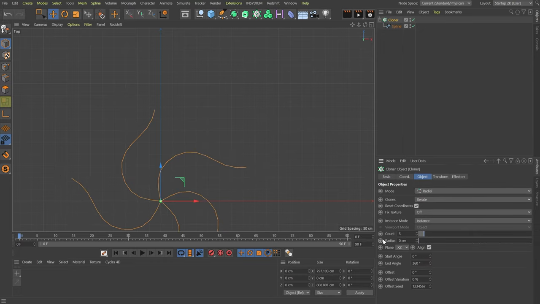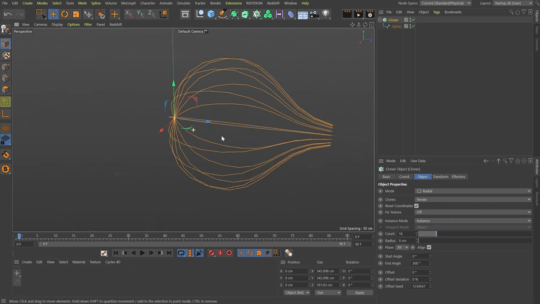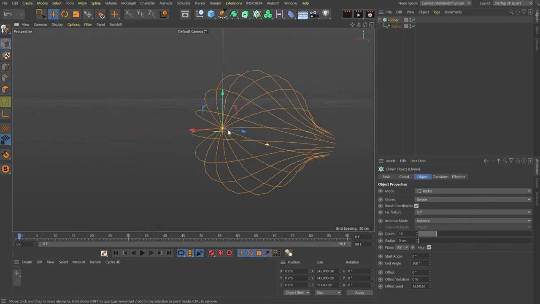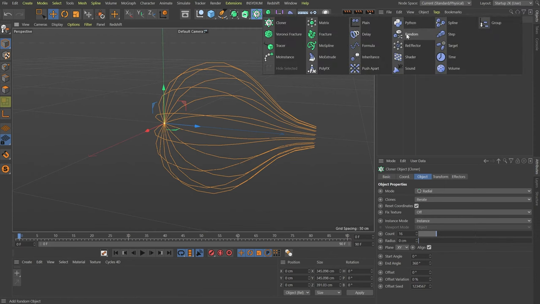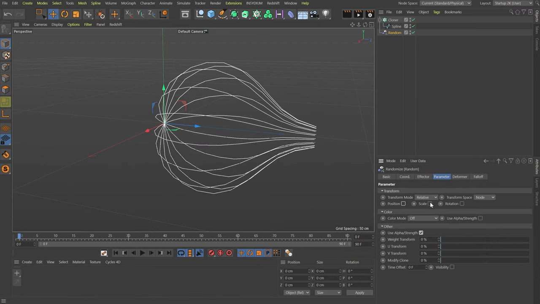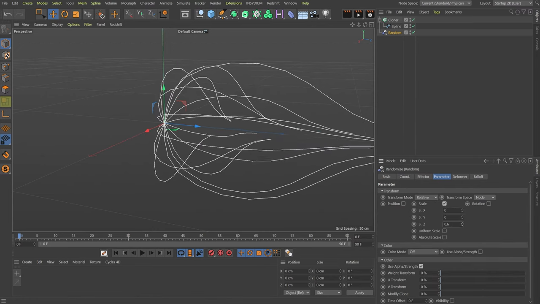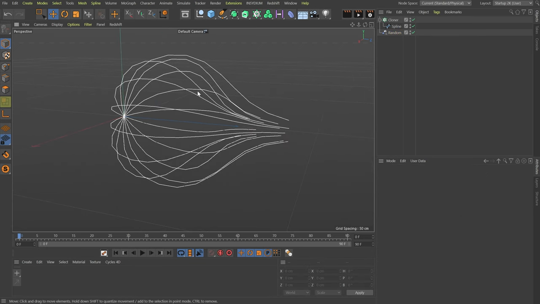Now I will use a cloner to make a bud. Radial, zero radius, and this plane. Let me add more clones. Now I will add some randomness. Go to random. Disable position change, but enable scale. That's good. Now what I would like is to twist that bud around the Z axis.